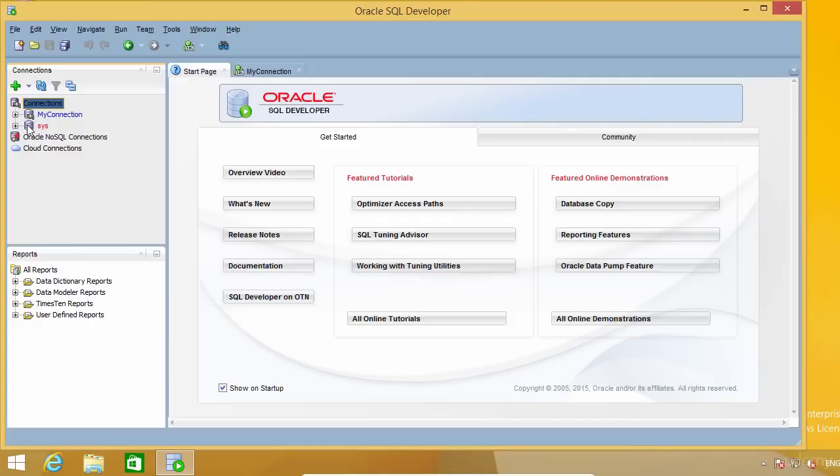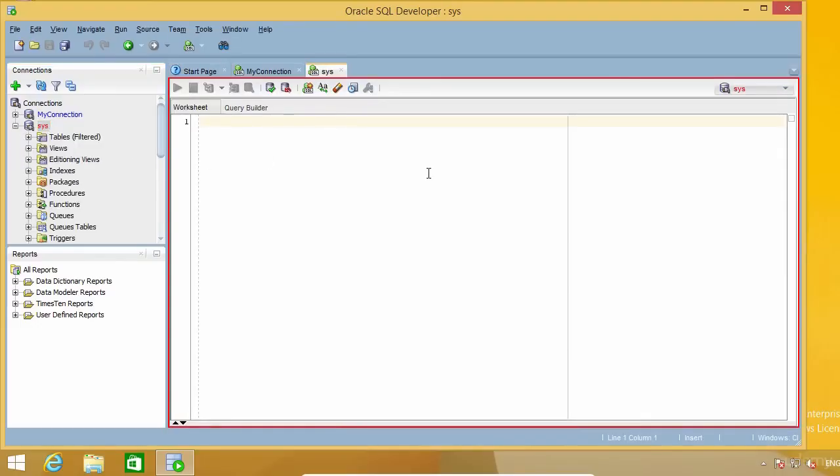Once the connection is created, you can confirm it is okay by double-clicking on it. If everything is correct, you will get no errors and the SQL worksheet will open ready to accept SQL commands. See this red frame here? That is the color I set for my connection. If I move to this one, it changes to blue, so I immediately know what connection I'm working with. And that's very useful.